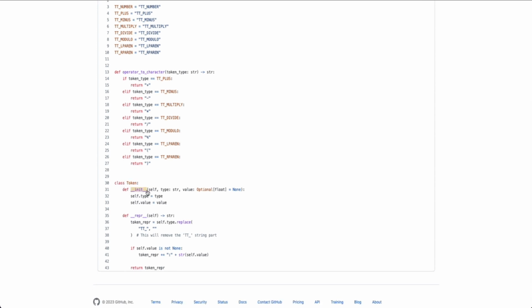We have an init constructor method where we can create the Token class. It has a type, which can be one of the token types, and a value, which is an optional float, because we're only going to have float values. The value can be None because, let's say it's a token type plus, then we don't need a value, right?